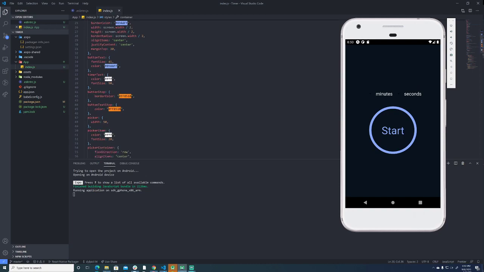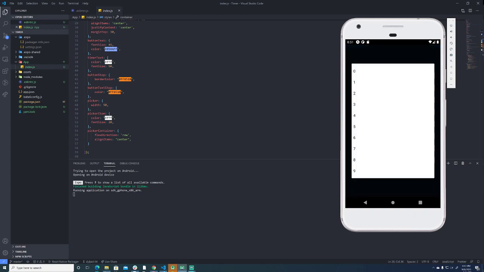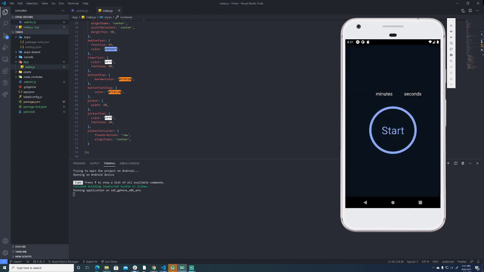There's the button text, and the picker, the width of it is a nice little 50. Picker item, how the background of it is white and all that good stuff. And then the container, how it's showing all of these in different rows.